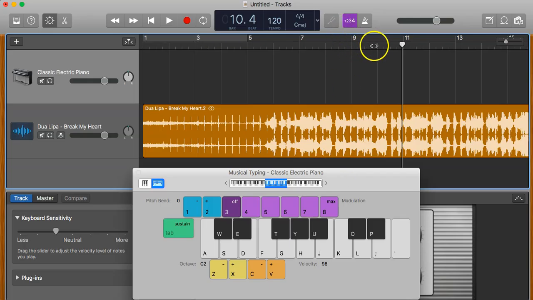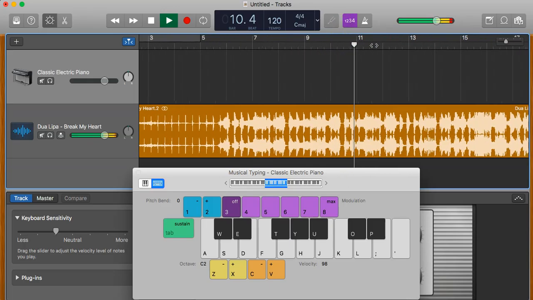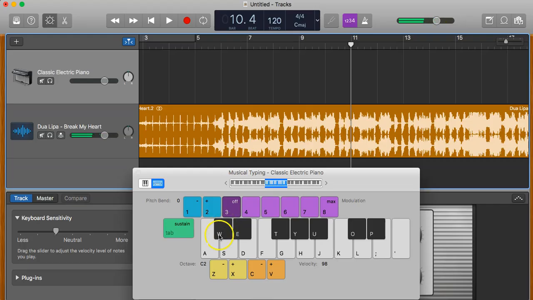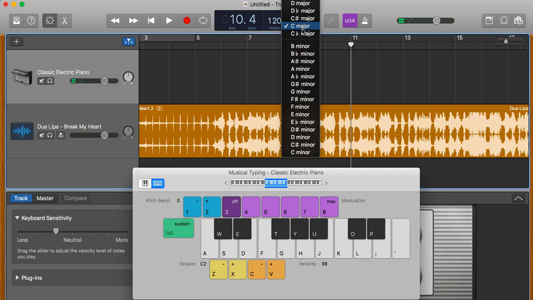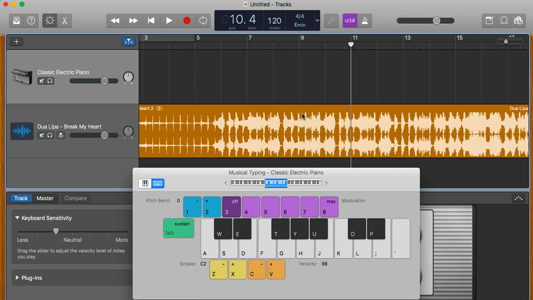So now I just need to find out what that note is. So I can play the notes on my keyboard or with my mouse. That's the note that it is. It says D there, sorry, but it's E. The note is E, and I know it's in a minor key just by listening. So I put this to E minor.